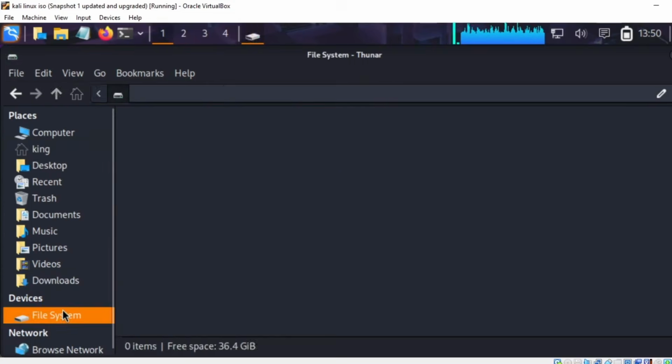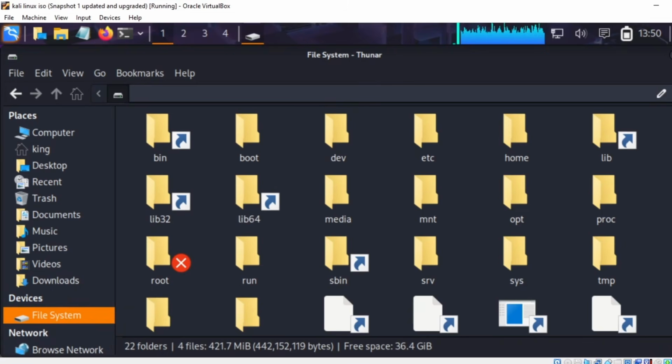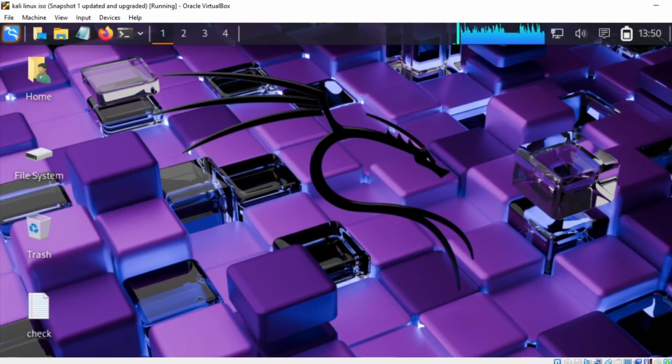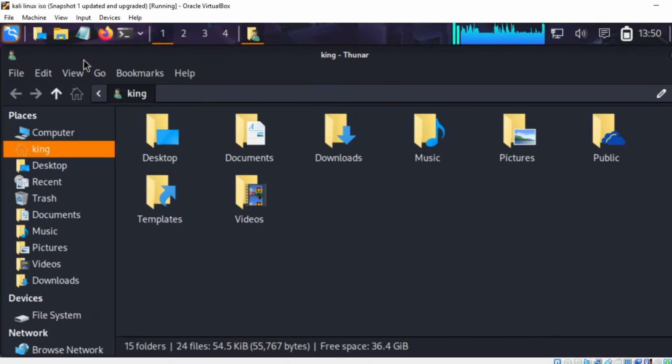Now if you want to go to your file system, it will look like it would in Windows. So you've got to make sure to play around to get to know the system. So let's go back. Let's close this. Now this is your home Kali. You can open it too. It's pretty much what we've seen, but in another way, right?